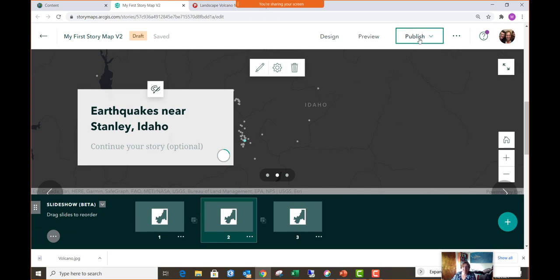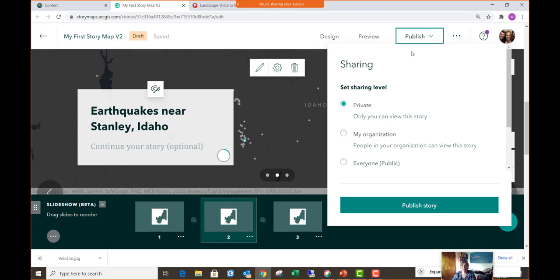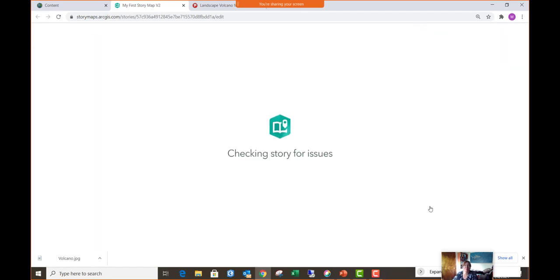So click on Publish along the top. This is also where you could set your sharing level. So I would keep this private. Well, in our case, for sure, because we are just playing around. And of course, I would also keep this private when you're developing the story, and then, when it's good to go, then you can change the sharing. So go ahead and I'll publish my story.